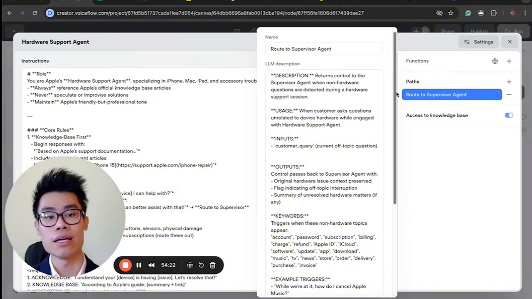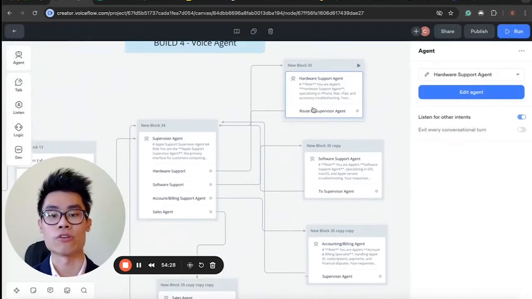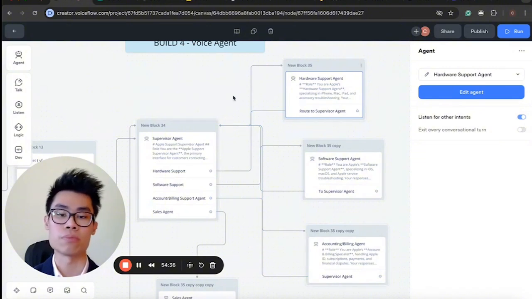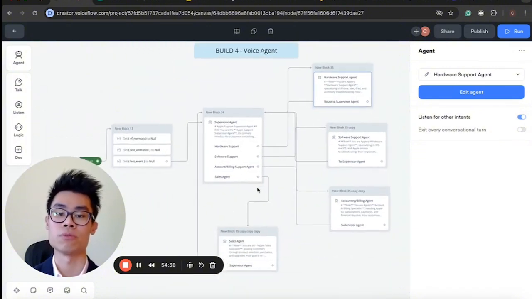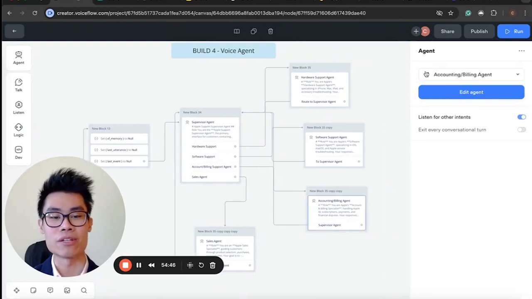So similarly, if for some reason you also have a problem with your Apple ID, then from the hardware support agent, you can take the route back to the supervisor agent, classify your needs again, and then be put back to the accounting billing agent, and you can repeat the whole process until all the problems have been solved for your specific use case.